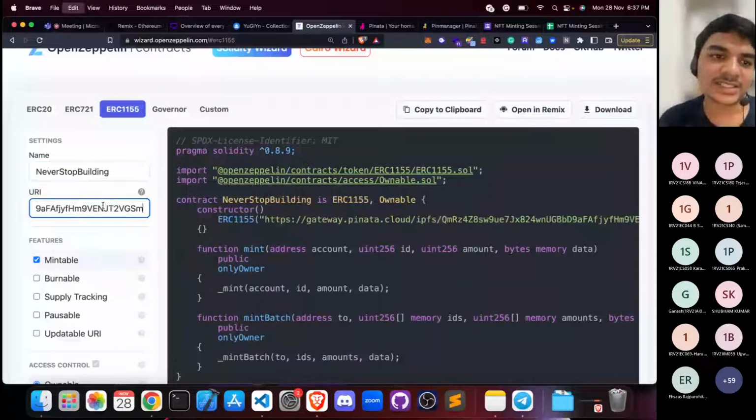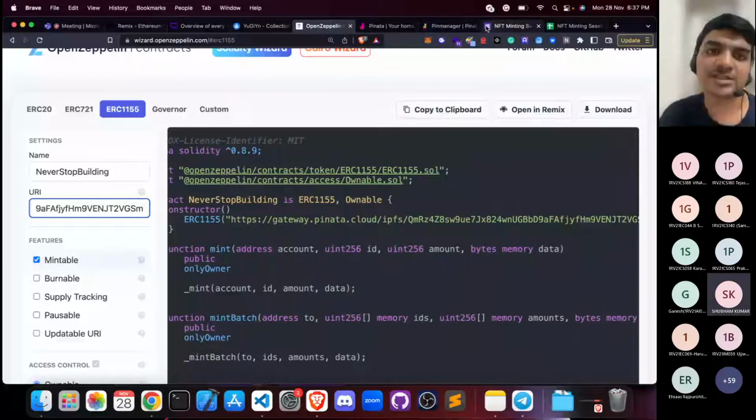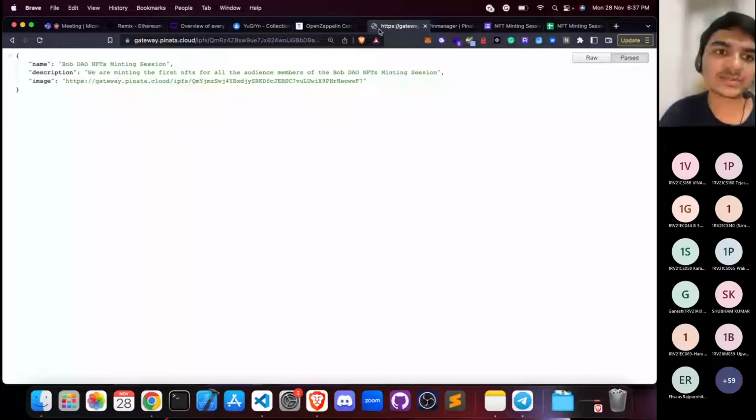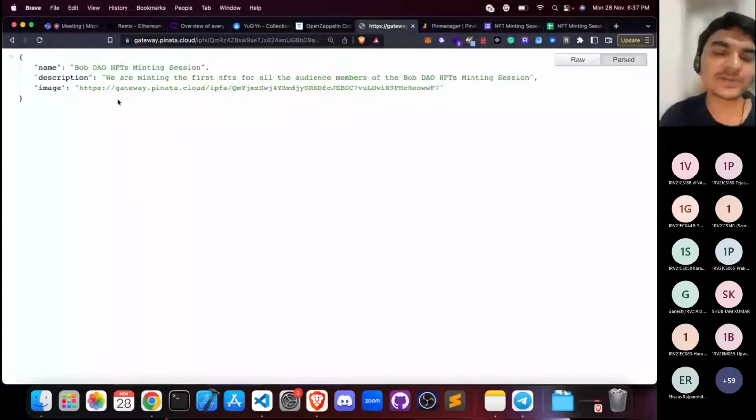So what we just did was we pasted the link or the URI to our metadata. This is the URI for the metadata. What we did was we uploaded an image, and we had the link to the image, right? And then we created a JSON file which had the metadata. This is called metadata, and then we uploaded that file as well.